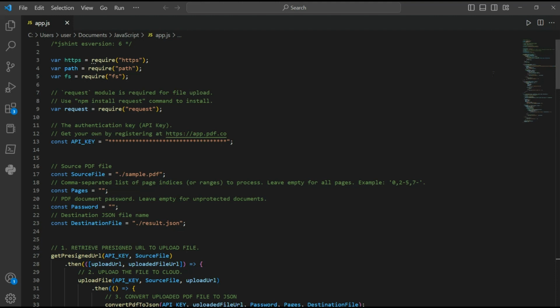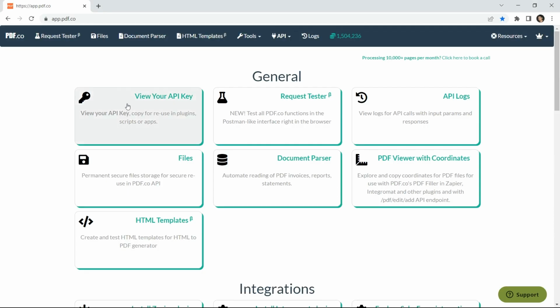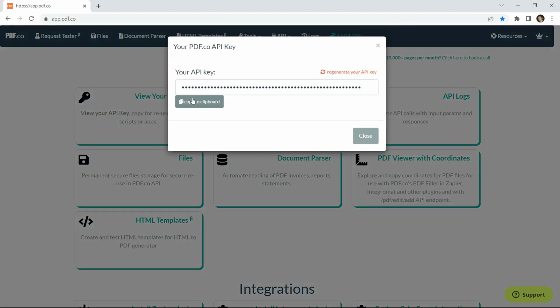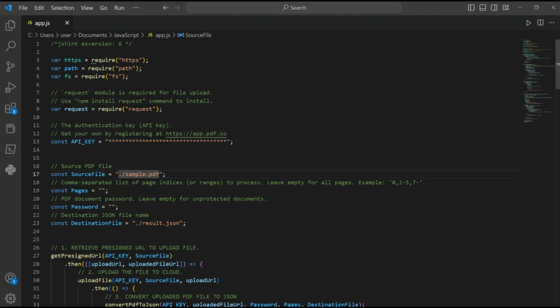In line 13 of the code, you'll see a placeholder for the API key. You'll need to replace it with your own API key. You can obtain your API key by signing up for a PDF.co account and navigating to the API key section of your dashboard. In line 17 of the code, enter the name of your source PDF file. In line 23 of the code, you can replace it with a new name for the JSON output.